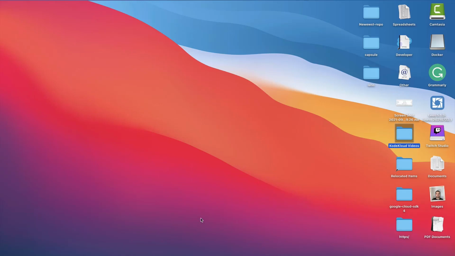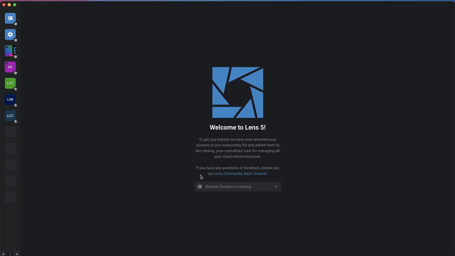Hello everyone. Today we'll be taking a look at Lens Spaces. Lens Spaces is a centralized cloud-based offering provided by Team Lens on top of Lens IDE, the desktop application, that allows our users to securely share access to Kubernetes clusters with their colleagues from anywhere to anyone, all in real time, very easily. To get started, you'll have to create a user account.